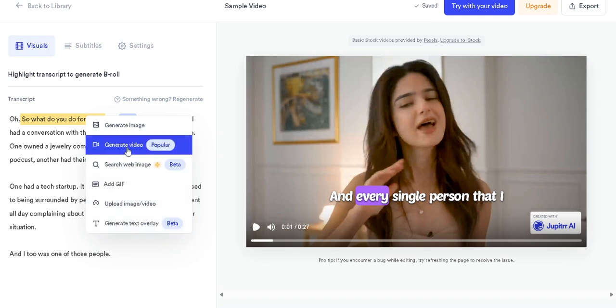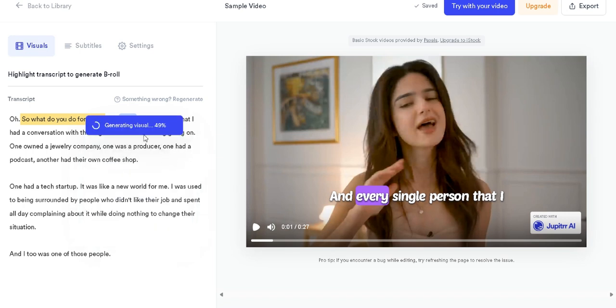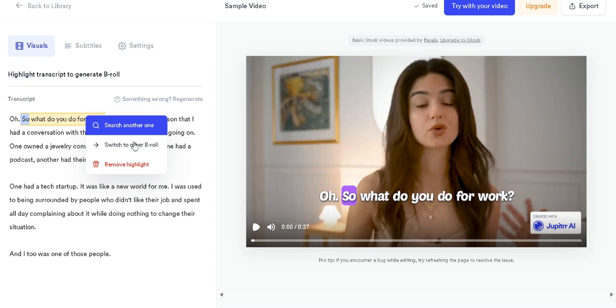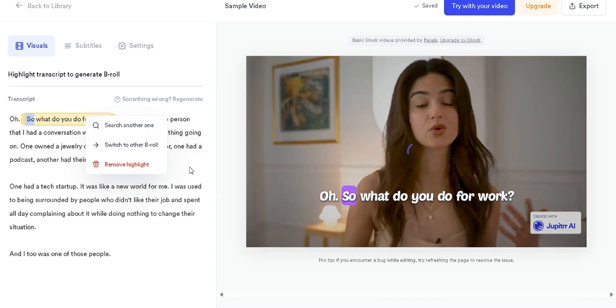Let's go to Generate Video, and as you can see, it is generating our video for us. This will replace the highlighted words. Once generated, the video will be uploaded so that whenever a specific word or phrase is mentioned, the highlighted footage will automatically appear in the video.